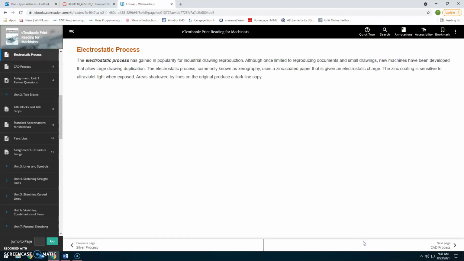And then you got the electrostatic process. The electrostatic process has gained in popularity for industrial drawing reproduction. Although once limited to the reproduction of documents of small drawings, new machines have been developed that allow large drawing duplication. The electrostatic process, commonly known as xerography, uses a zinc-coated paper that is given an electrostatic charge. The zinc coating is sensitive to ultraviolet light. When exposed, areas shadowed by lines in the original produce a dark line copy.